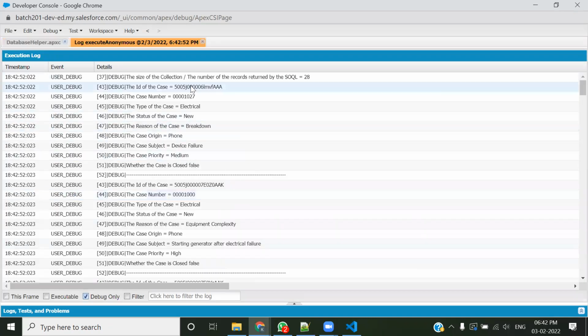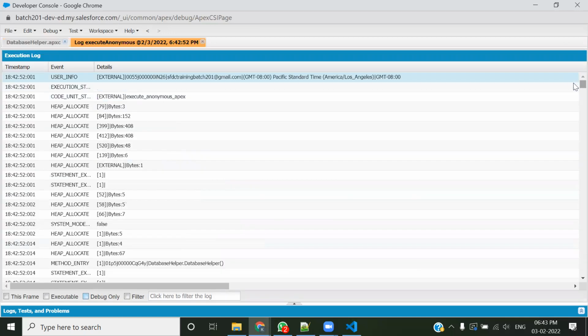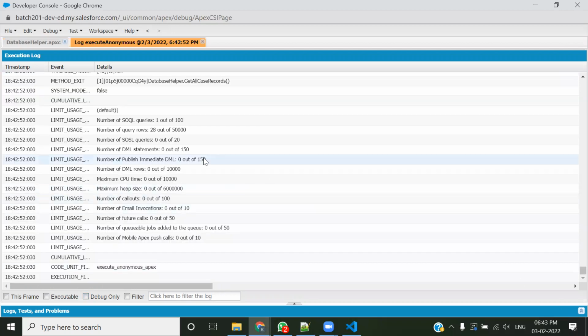Debug. So there are 28 records that this query has returned. If you want to check how many records the query has fetched, just go to the bottom. So we fired one query. That query returned 28 records. How many queries can we fire in a single transaction, in a single program? We can fire a maximum of 100 SQL queries. How much data can we fetch with one SQL? Up to 50,000 records. How much data has this query returned? 28.